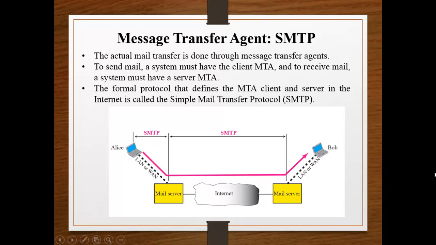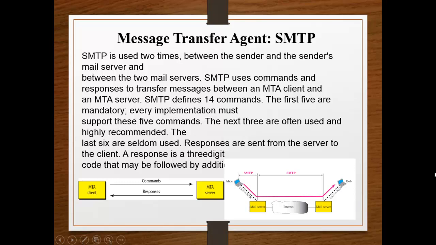Okay, so this protocol is what we are going to discuss. SMTP is used 2 times between the sender and the receiver's mail server, and SMTP is basically doing the communication with the help of commands and responses. Commands and responses means when the client sends information to a server, we'll call it a command. When the server informs something to the client, we'll call it a response.